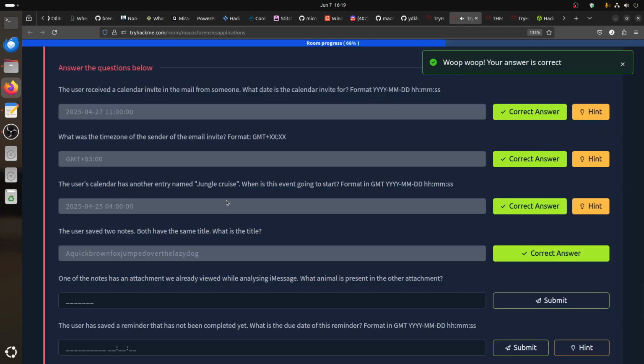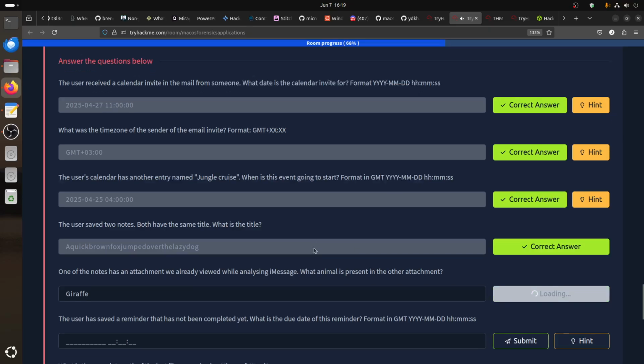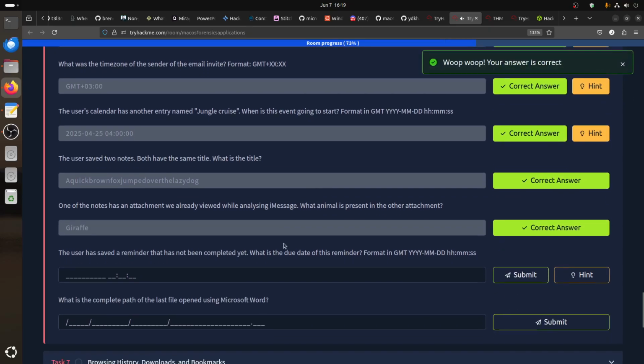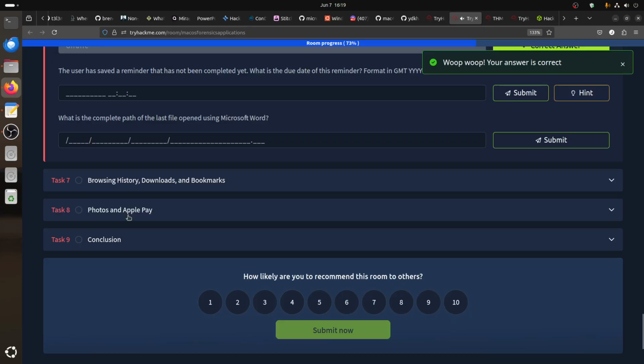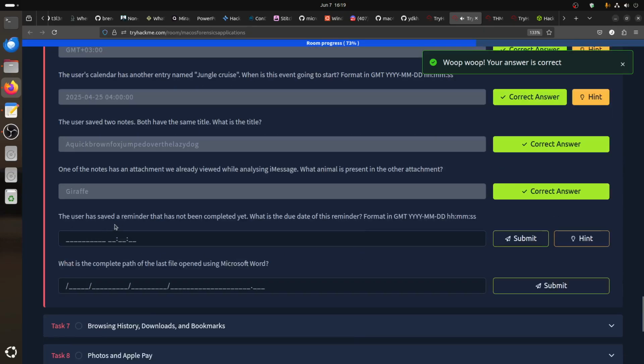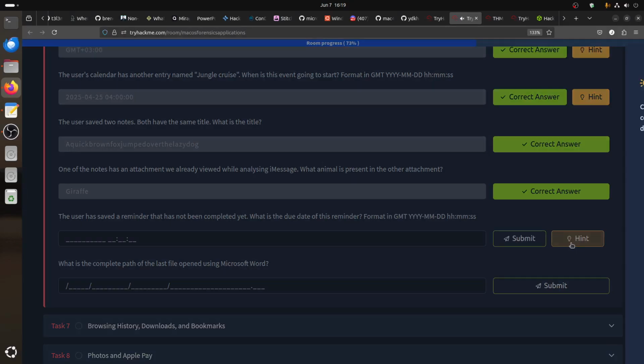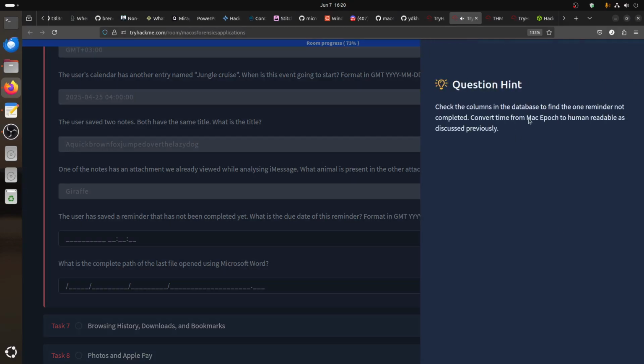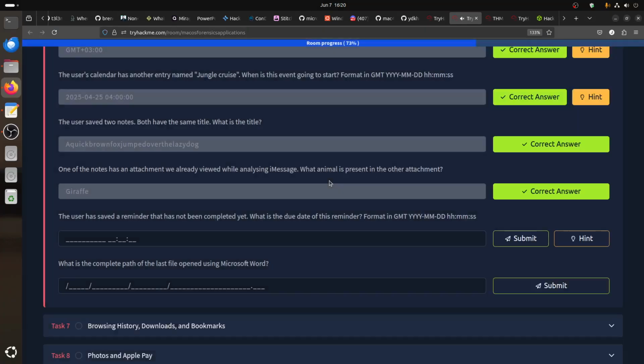So we have that. After we do the room, you can see it's already there. How do you spell giraffe? G-I-R-A-F-F-E. The next one is getting tired. How many are left? 1, 2, 3. The user has saved a reminder that has not been completed yet. What is the due date of this reminder? Check the column.